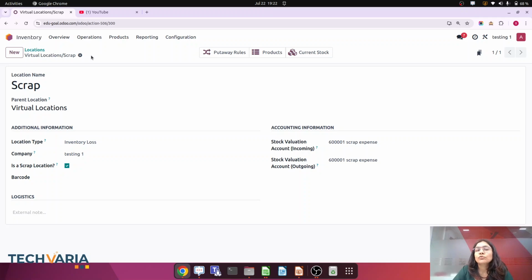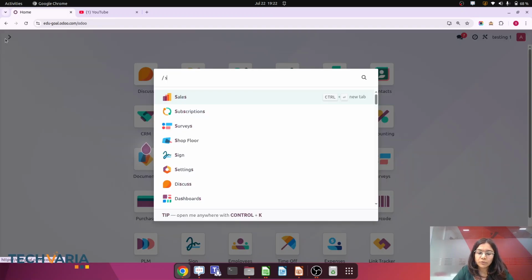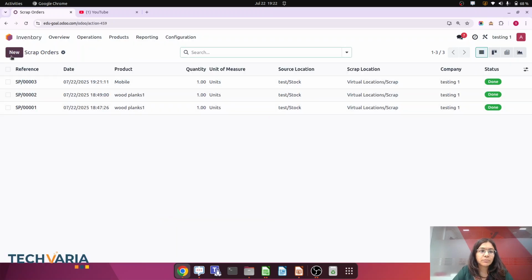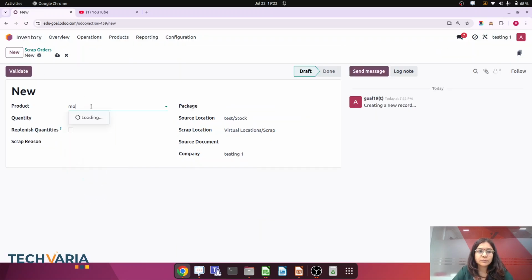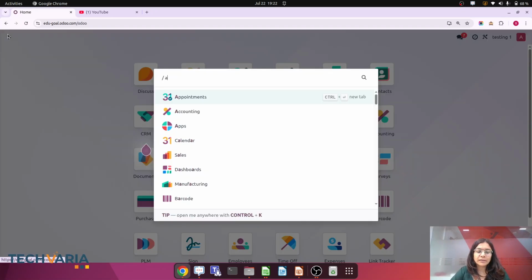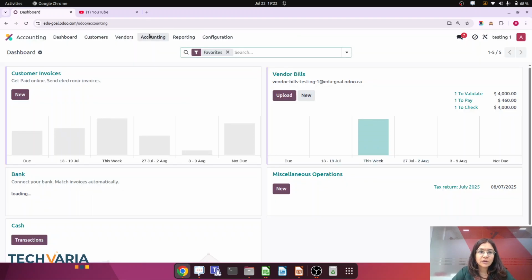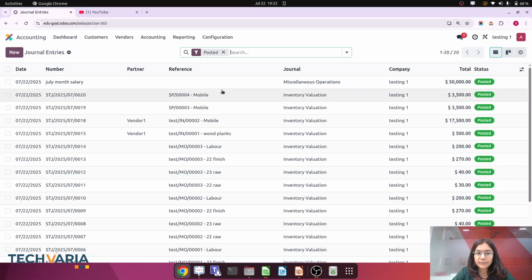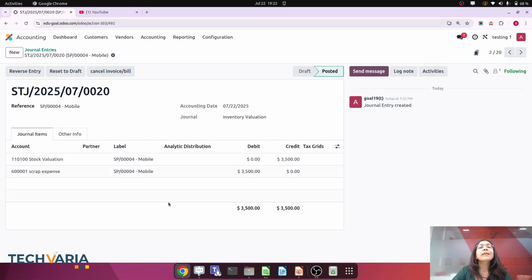Now let's scrap the product again. I am going to click on Scrap again. Product is mobile, scrap is there, again not in proper configuration. Let's just validate. Now let's check the accounting entries. Here we can see my accounting entries, and now instead of stock interim delivered, our scrap expense is hit and it is debited.